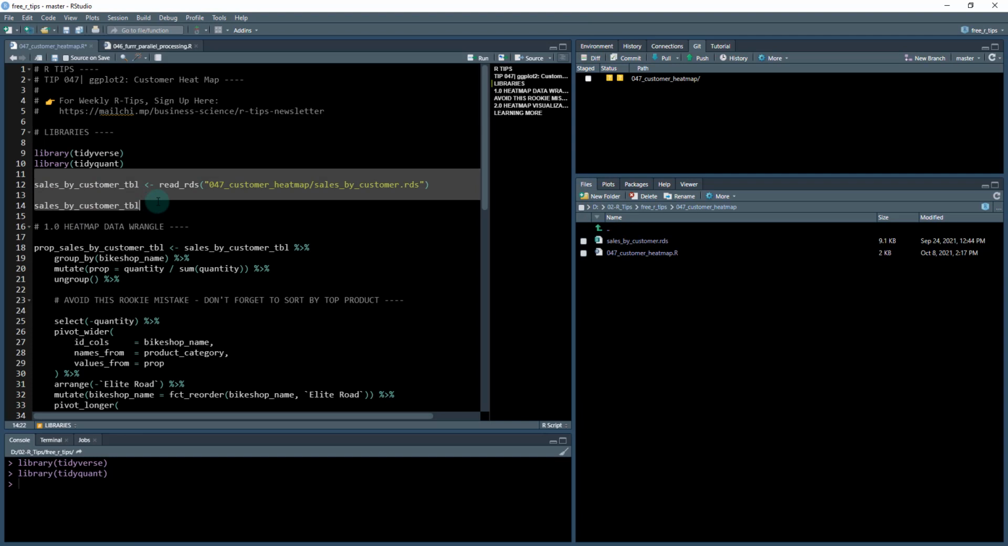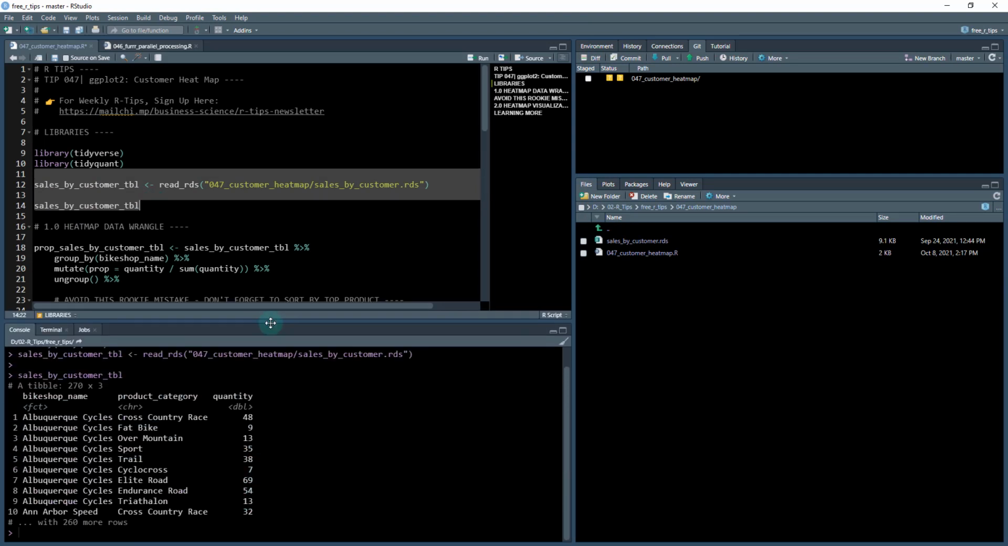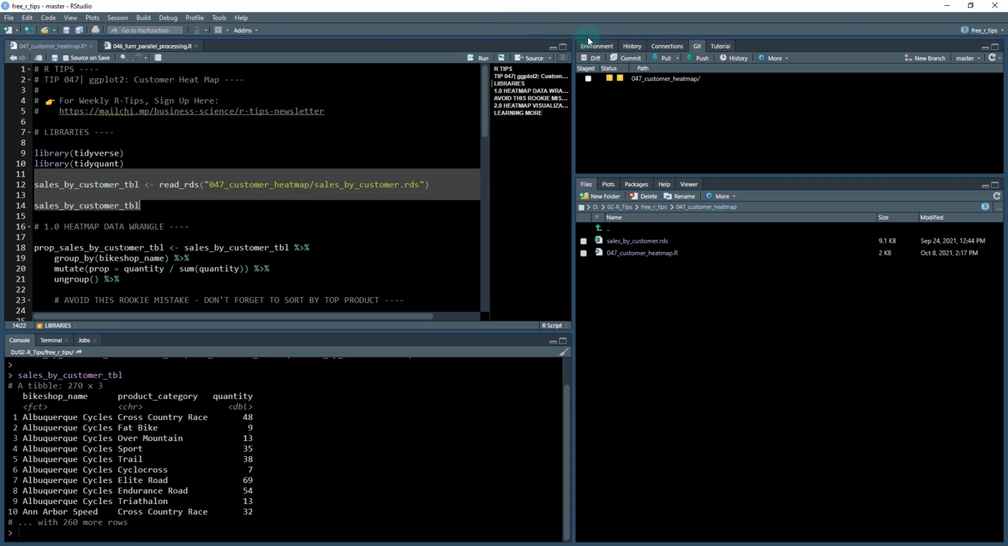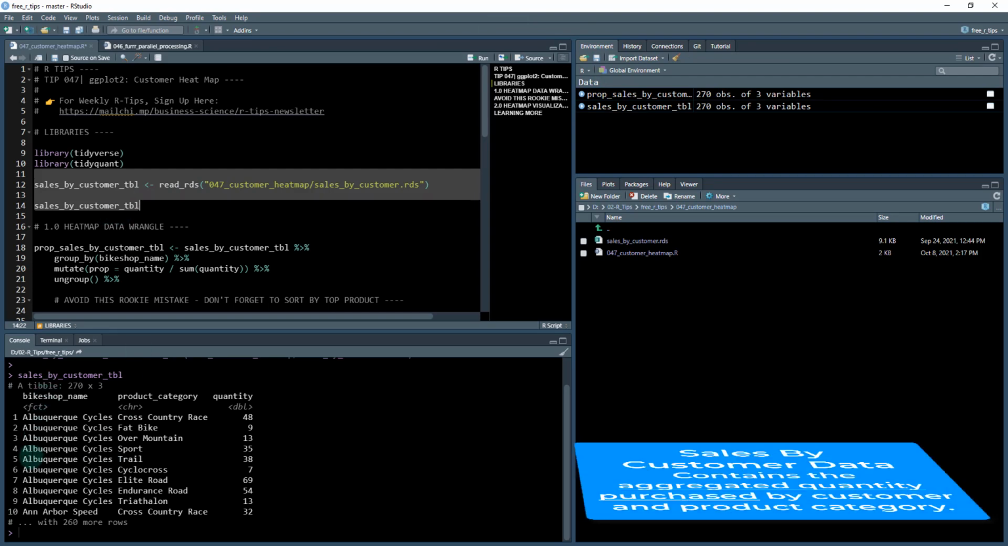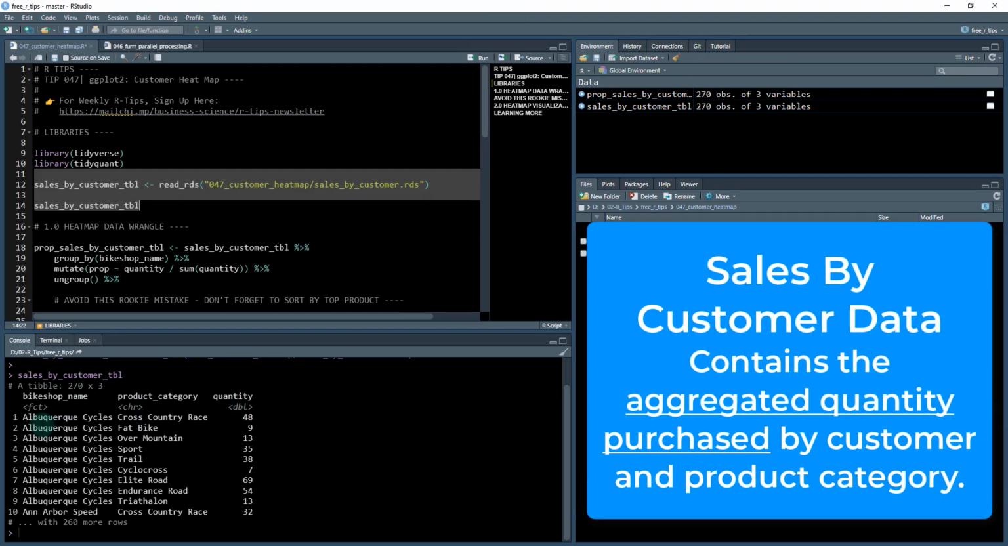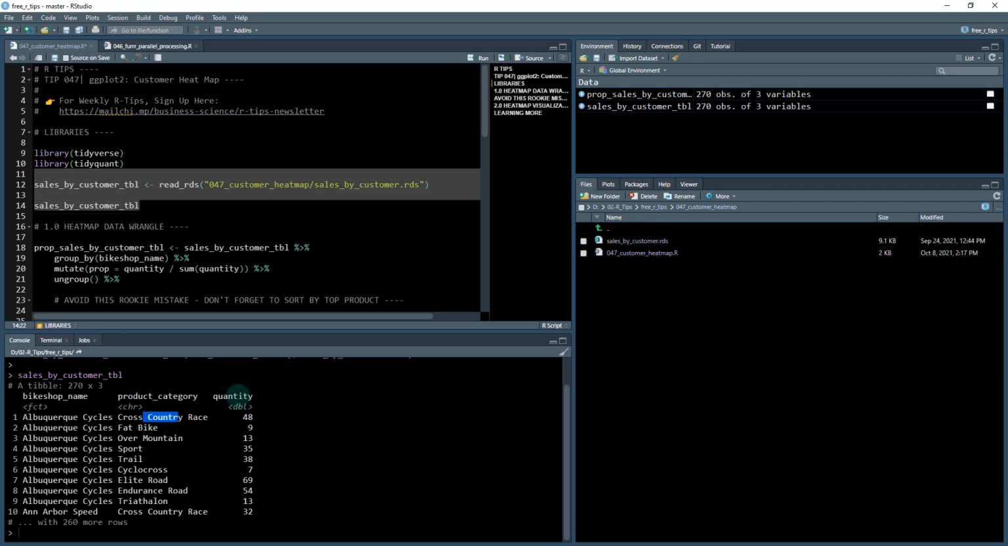Next, load in the data. I'm going to run these two lines of code, hitting control and enter, and you're going to see that we pull in this data frame. It's going to be in our environments pane, this sales by customer tibble, and it's going to have bike shop, product category, and quantity. This is an aggregated data set of customer purchasing behavior. The customer is listed in this column and the product in this column, and it's been aggregated. So this customer has purchased 48 cross-country bikes, 9 fat bikes, 13 over mountain bikes, 35 sport, and so on. We have this for all of our different customers. You can see that this is 270 rows by 3 columns.